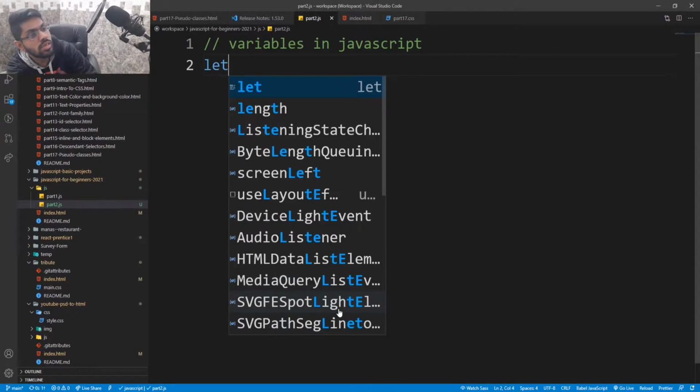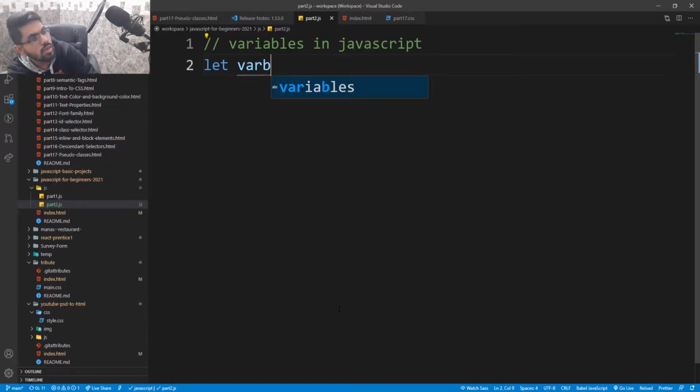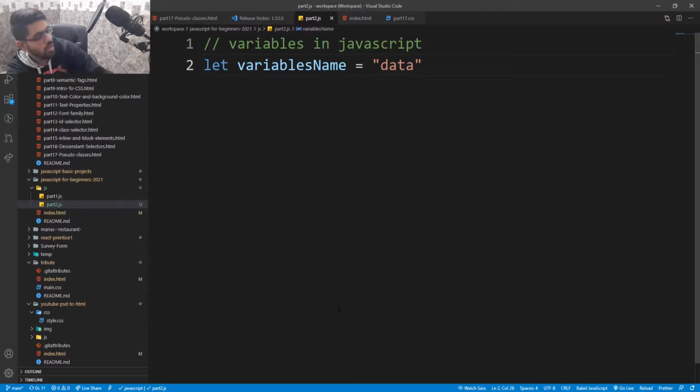Let variable name is equal to data. This is the syntax to declare the variable. Let keyword followed by the variable name and the value. We can store any type of value. So let me comment it out.